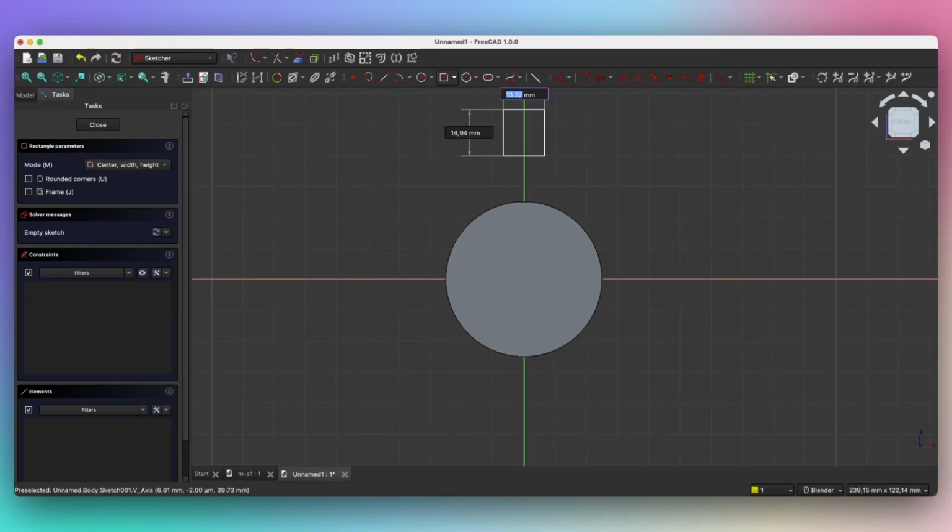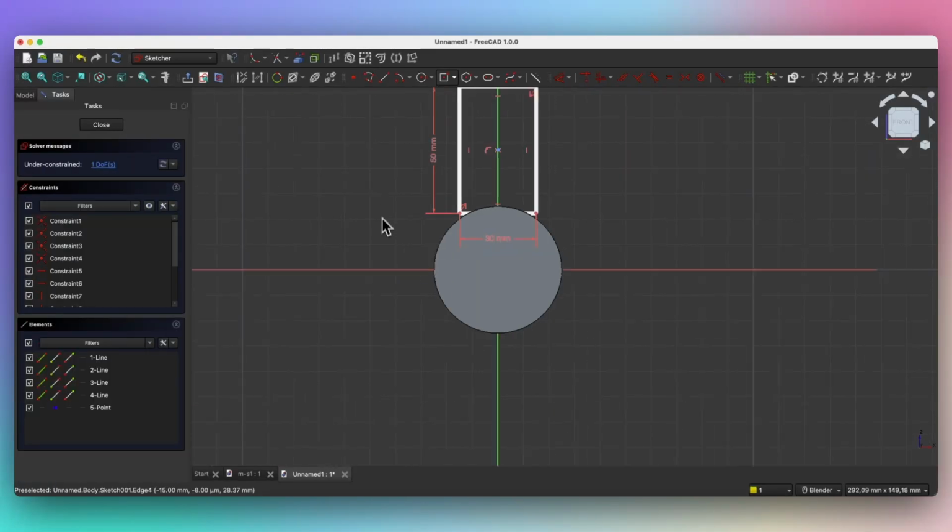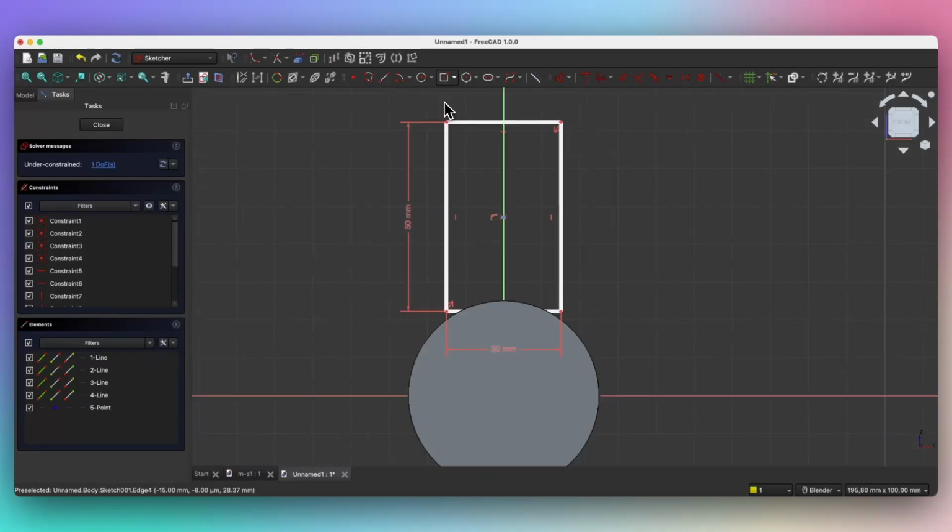Here for the first dimension, enter 30 millimeters, press enter, and for the second dimension, enter 50 millimeters and press enter to confirm. Right-click to cancel the rectangle drawing command, and this rectangle is colored white. We have information about 1 degree of freedom, and this sketch is not constrained.